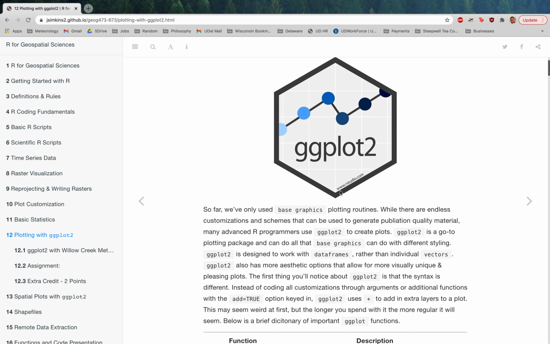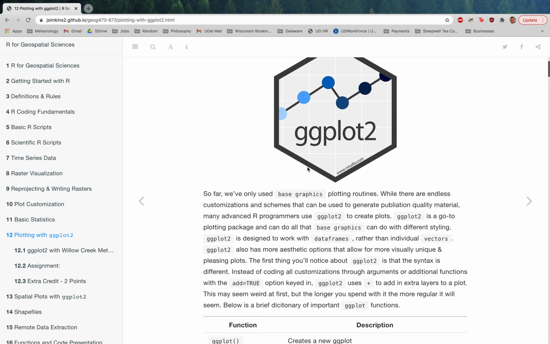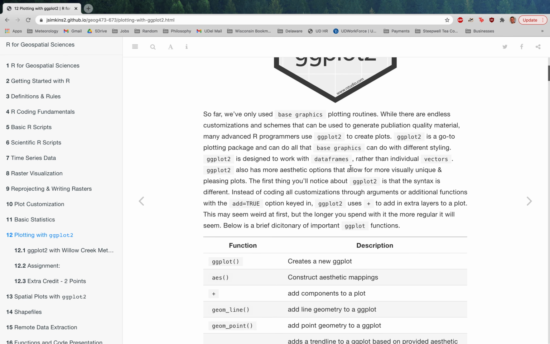The other difference about ggplot2 is that the syntax is slightly different. When we added plots before, for example, if we had a point plot, a scatter plot, and we wanted to add lines to it, we could use the lines function to add to that earlier plot, or the points function to add to an earlier line plot. ggplot adds extra layers to a plot using the plus symbol. It's going to seem a little bit weird at first. It's different syntax, but after you get a little bit more familiar with it, I think you'll find ggplot2 to be a pretty cool package.